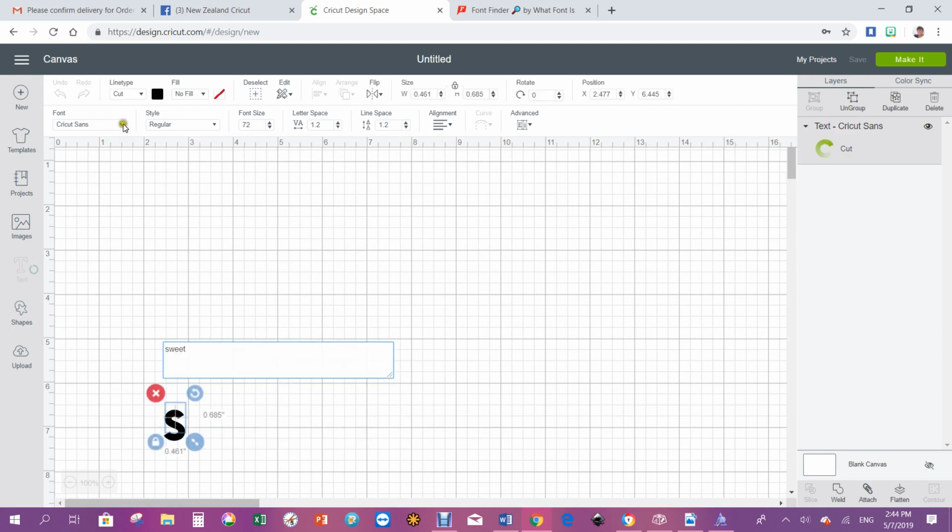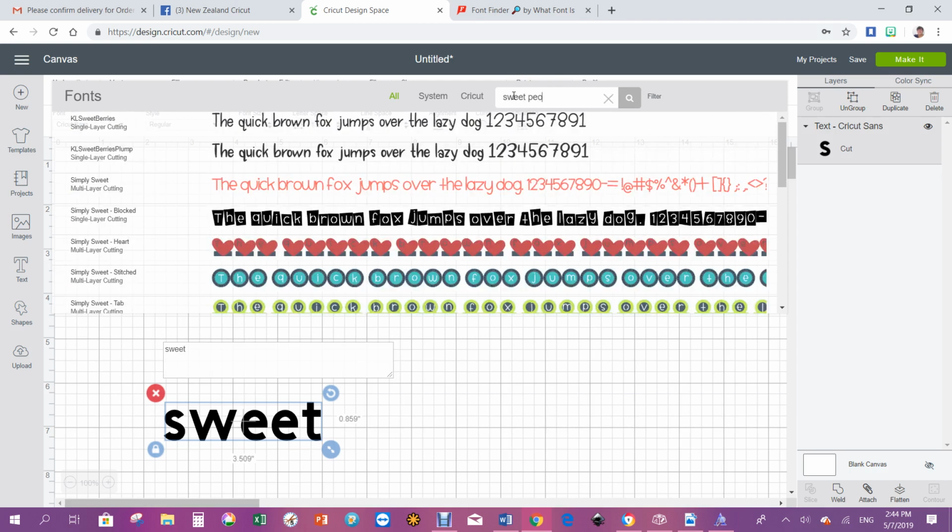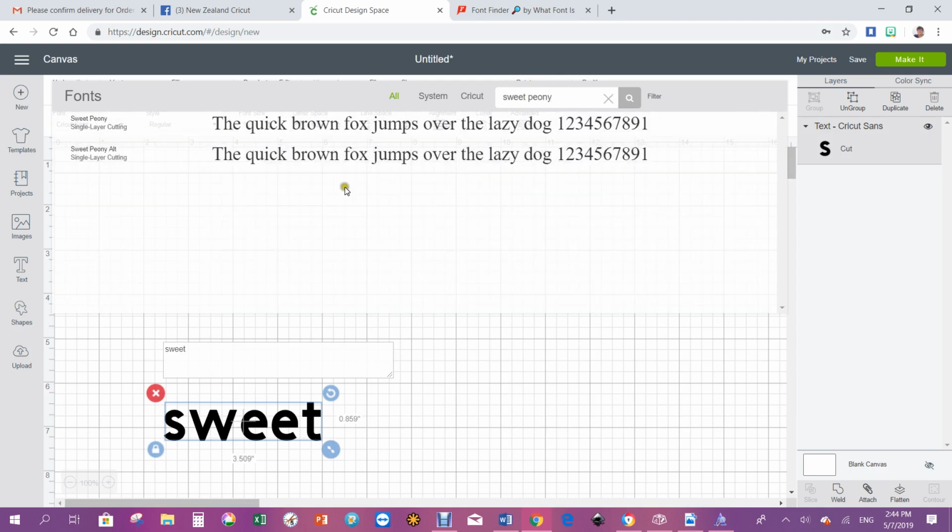It wasn't Sweet Pea, Sweet Peony. Sweet Peony, and it is. Right, now there's two in Sweet Peony. You've just got your ordinary one, and that's single layer cutting.